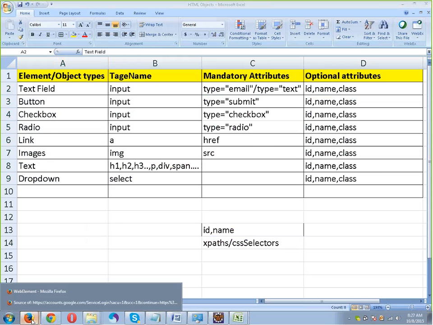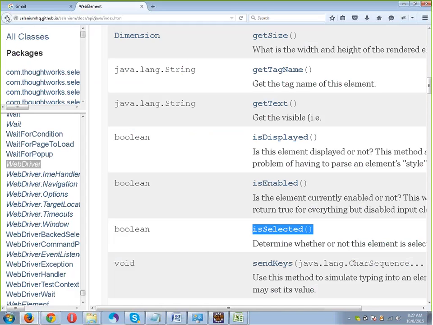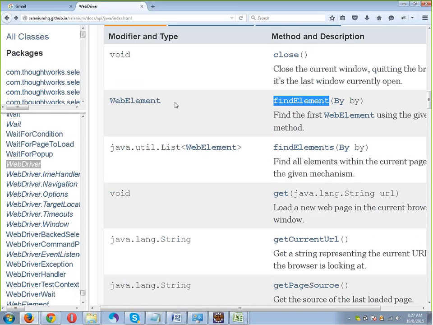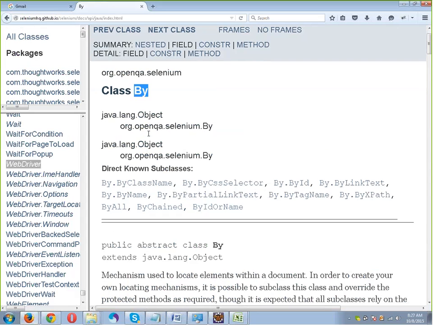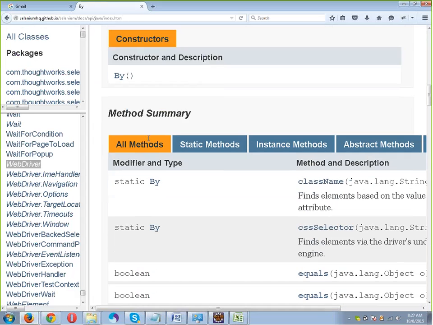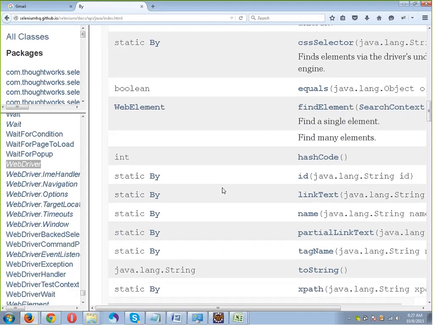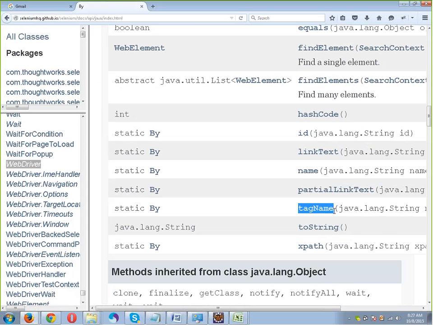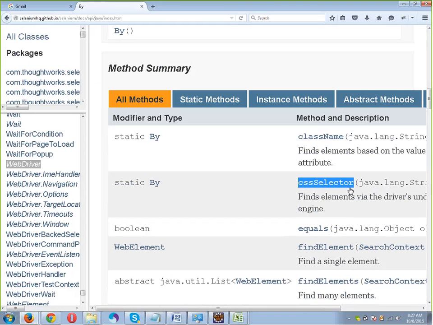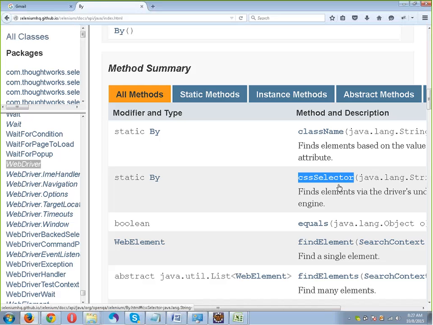If you go back to the documentation, the findElement function returns you the web element, and it finds by some criteria. The criteria is specified by the By class. If you look at the By class, it's got various locator strategies, for example by ID, by link text, by name, partial link text, XPath, tag name, CSS selector. So we will talk about them.